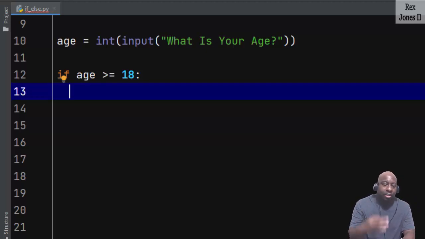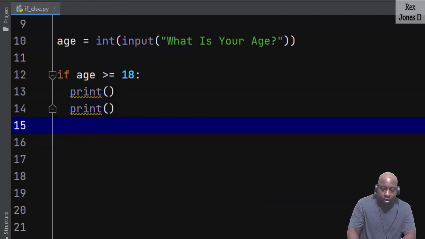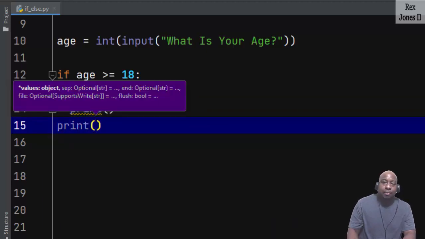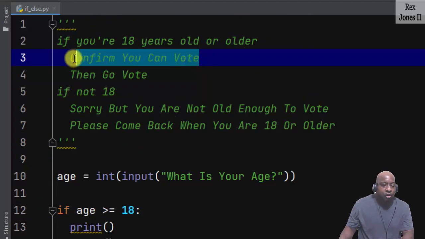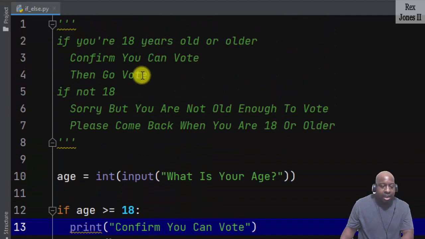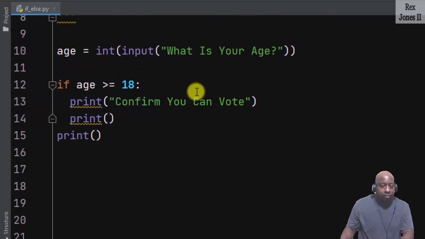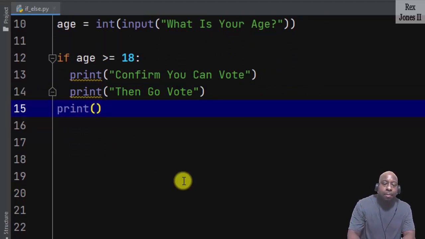For example, I'll write 3 print statements, 2 print statements under the if condition. The third print will be on the next line, but it will not be indented. So for the first print statement, I'm going to take this value, confirm you can vote, in double quotes. And for the second one, I'm going to copy and paste, then go vote. For the third print statement, I'm going to add, have a great day.